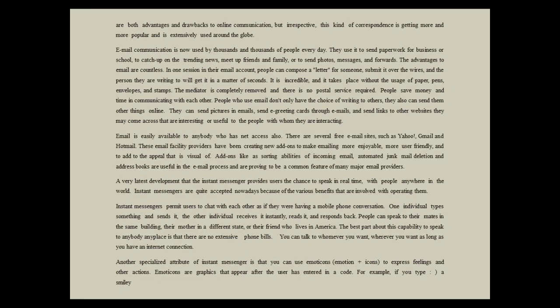A very recent development is instant messengers, which give users the chance to speak in real time with people anywhere in the world. Instant messengers are quite popular nowadays because of the various benefits involved with operating them. Instant messengers permit users to chat with each other as if they were having a mobile phone conversation. One individual types something and sends it, the other individual receives it instantly, reads it, and responds back.